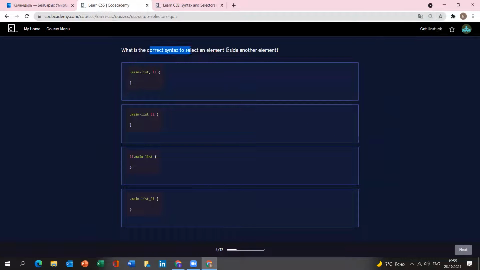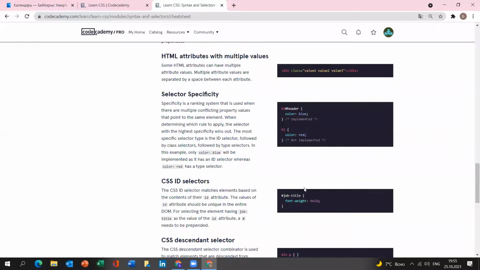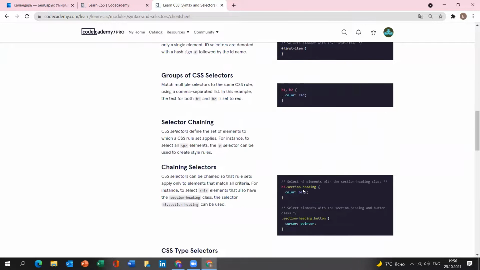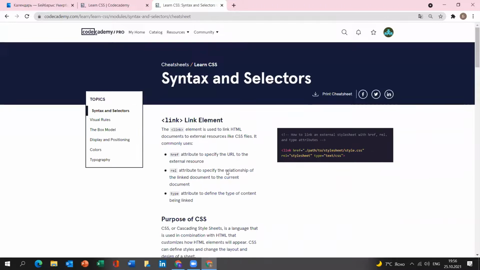What is the correct syntax to select an element inside another element? It should be something like one of these. We can Google some questions about it. And I think there should be a little bit of separation.